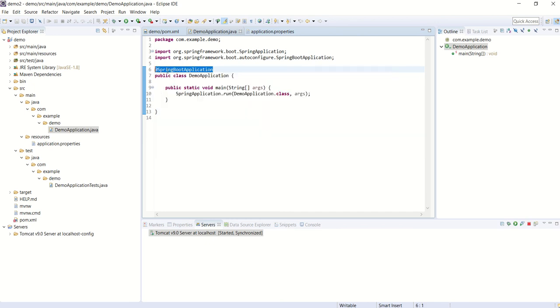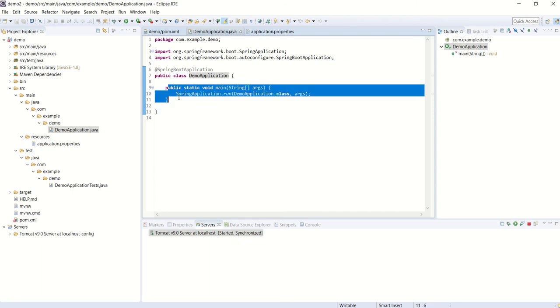Here we see the annotation. Why is that called an annotation? Because this @ sign is here that makes it an annotation. And here is the name of the main application, the demo application, and the main function you can see right here.